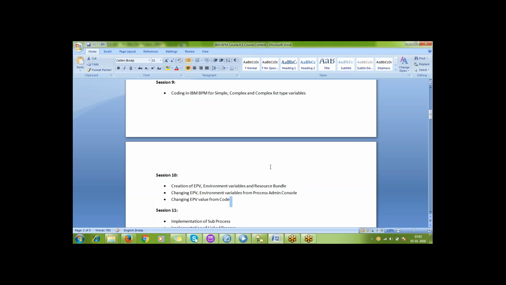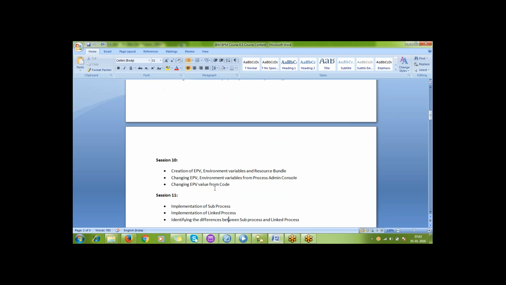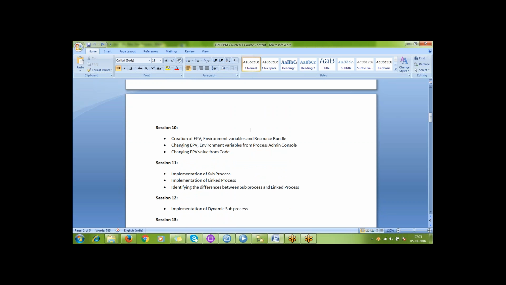So we have completed this code session ninth part: simple, complex and complex list type. Tomorrow we are going to discuss session number 10, EPV, environment variables and resource bundle creation, and how to change the EPV from the code. You can see all this in tomorrow's session. This is also important, the creation of EPV and environment variables.